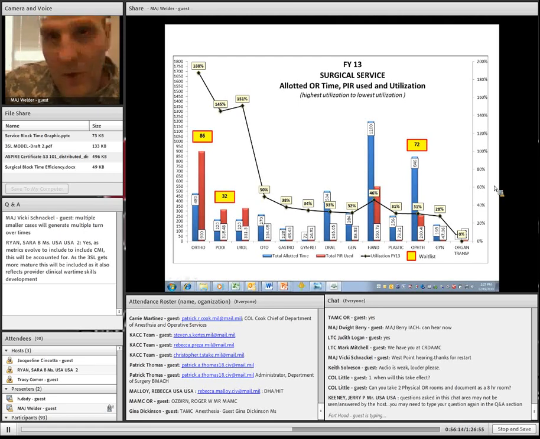So the question was on RVUs and caseload. When we look at productivity, caseload is simply the cases that are done per OR per year, divided by months, and then over your staffed operating room. So a tasker has already been sent out to the regions to get with the MTFs.